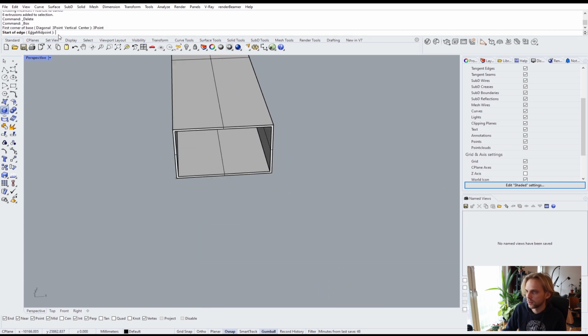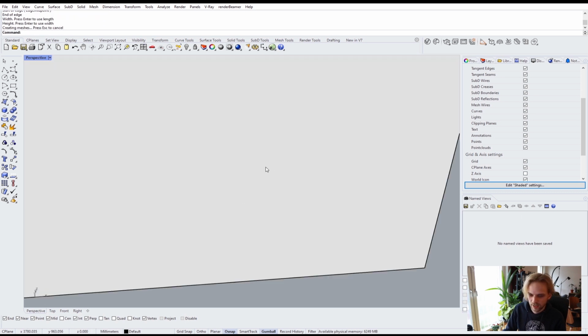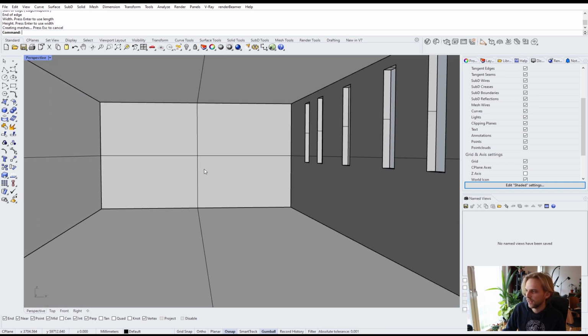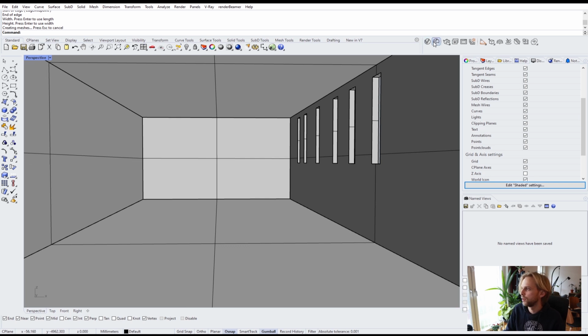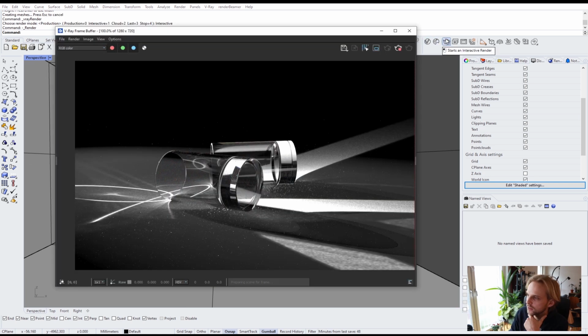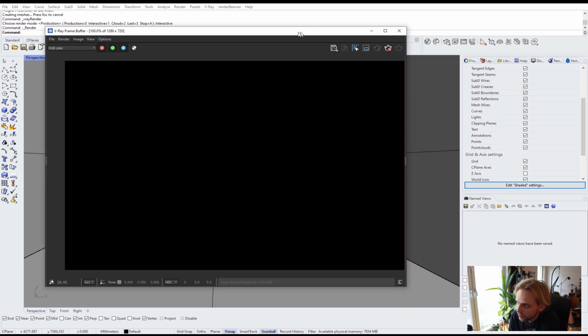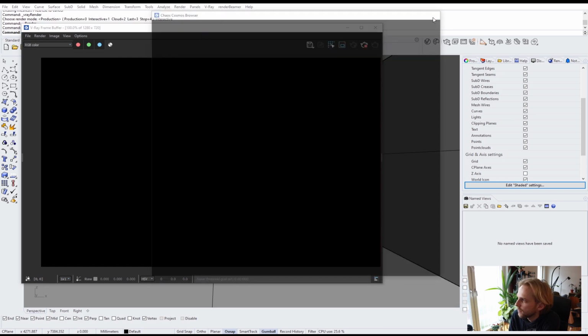I'm just going to finish up this room by creating a backside wall there. Okay. So we have this kind of a view. Let's start rendering it out just to see, you know, what we get. And we don't get much. That's because we don't have any lights.